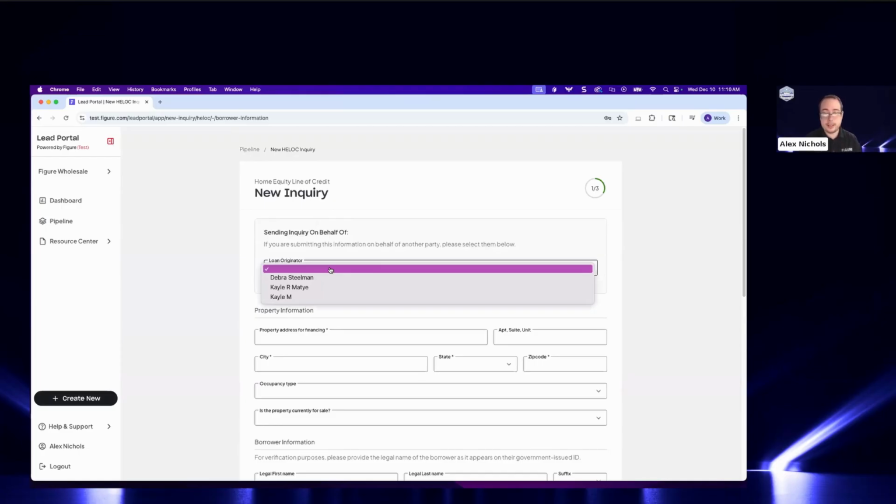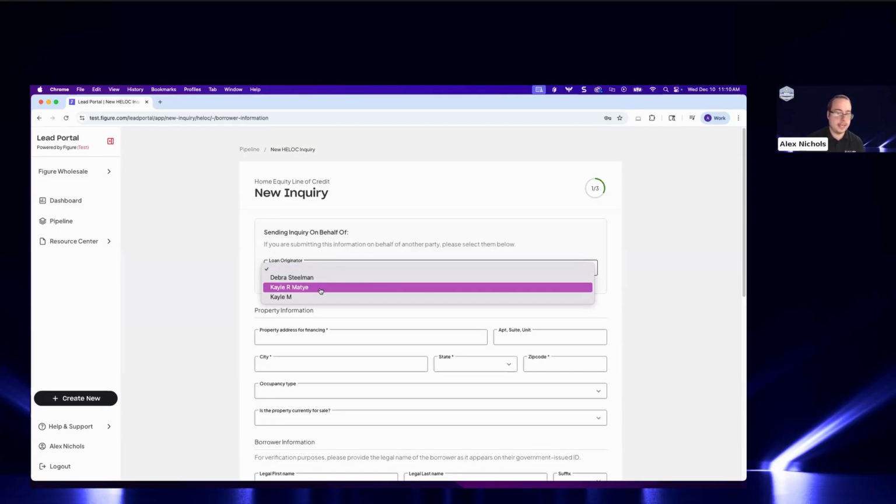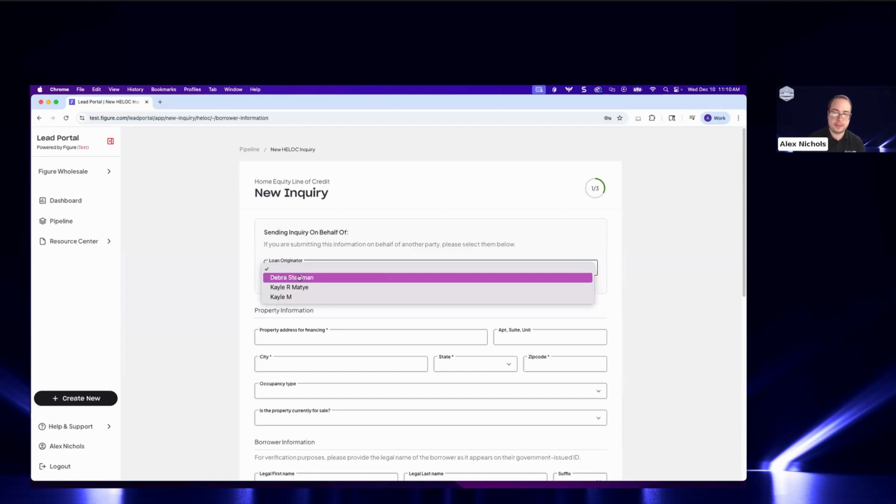If we're only assigned one LO, it'll just default to that. Otherwise, it's going to have us select an LO. Now, there's a little blank space here. If we try to do an inquiry under blank, it will give us an error, but it defaults to that when there's multiple, just so it forces me to choose one, right? But let's say, for example, I wanted to do an inquiry for Kale M as the LO.